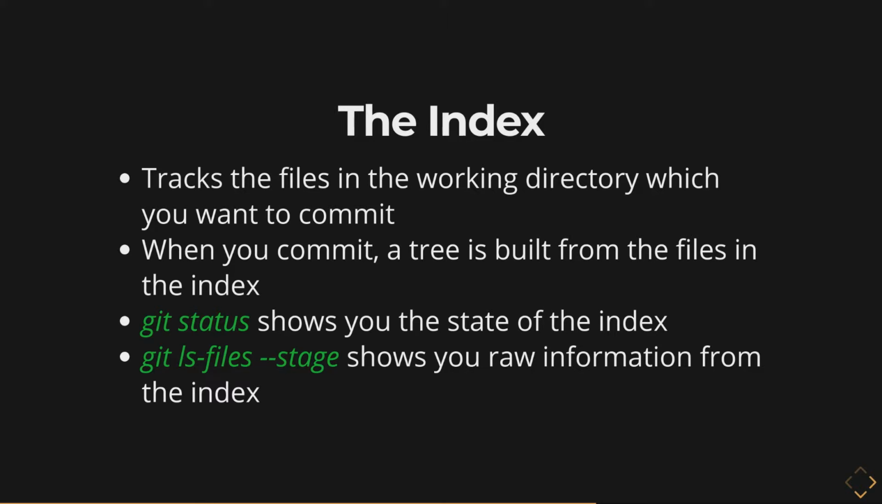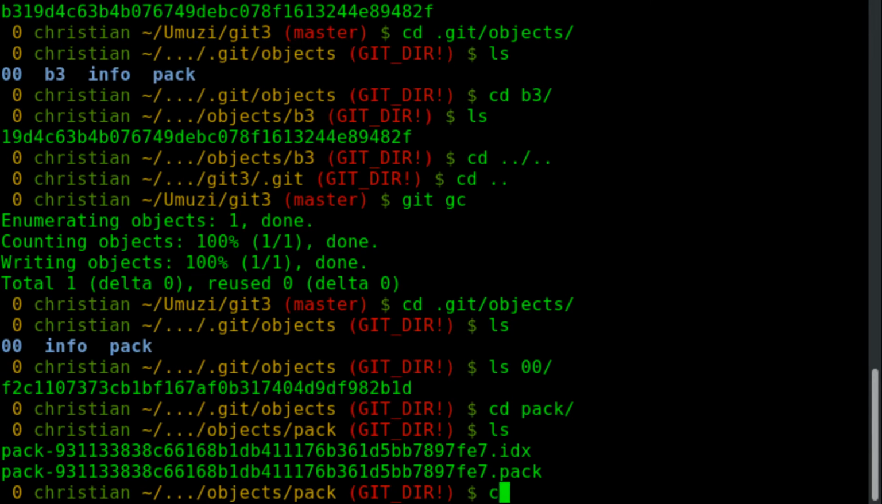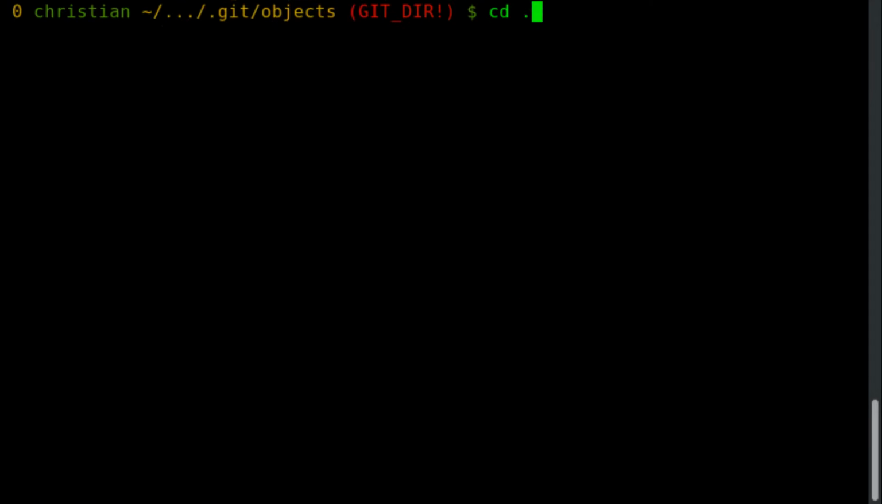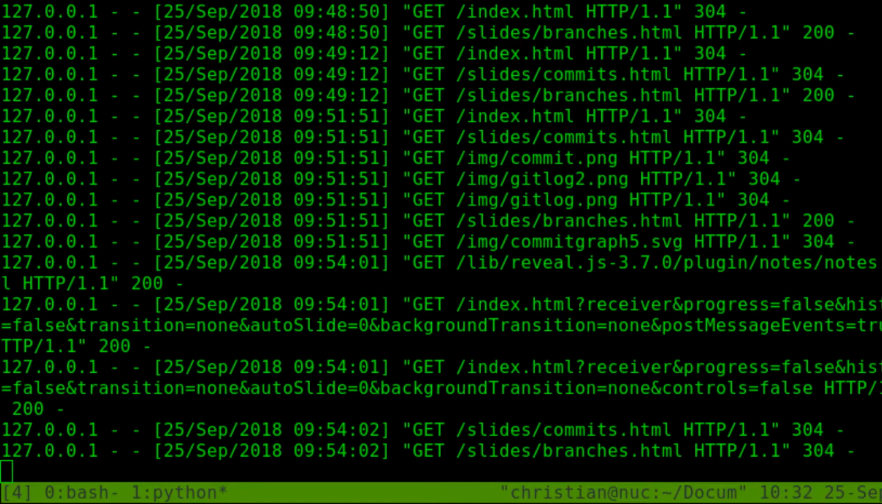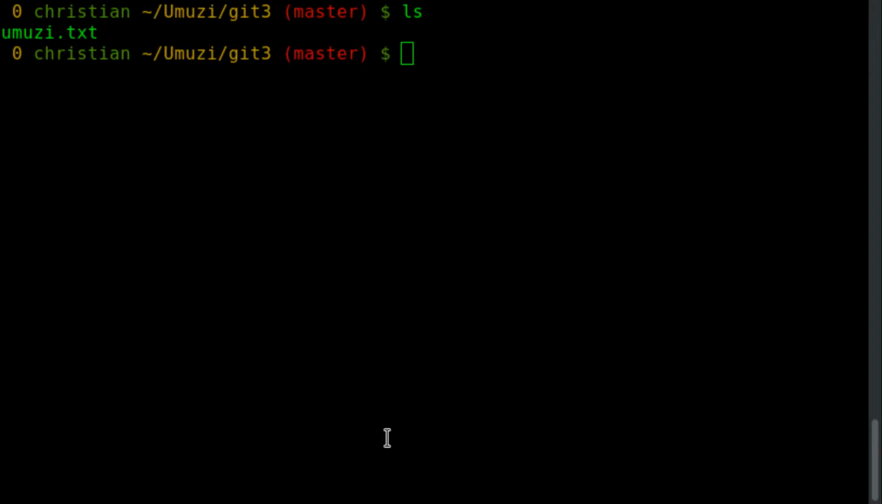Let me switch back to the terminal. And we're in this directory now. We have a file called Umuzi.txt. I haven't created any commits. We haven't even talked about what a commit is, but we will. And you probably use Git to create commits already, so I presume that you have some intuition of what a commit is. Oh, did the terminal switch again? Why does it do that sometimes? Okay, hopefully you can see the terminal now.